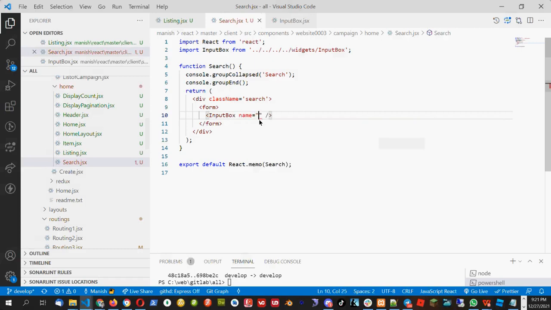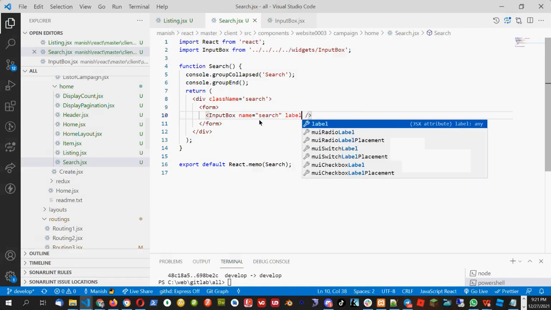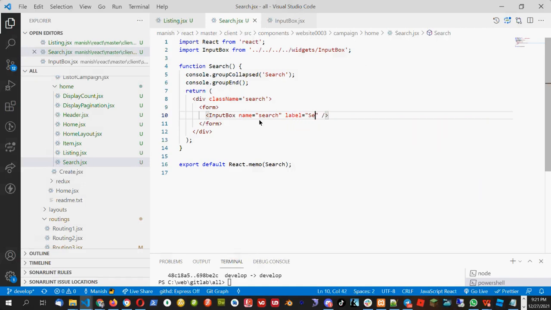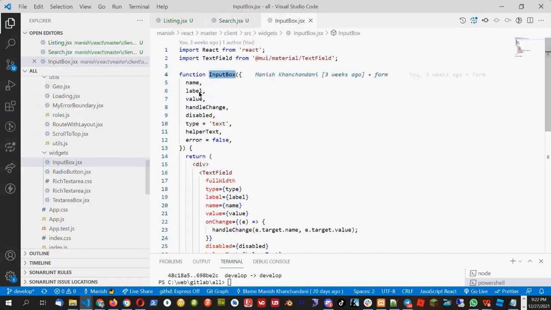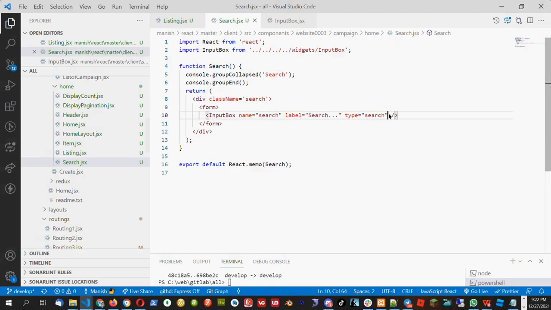First thing, I'll give the name of the input box. That will be search. I'll put the label, it will be search. Then I will put type. Type also I'll put search. Generally, for the text box we put text, but here I will put type equal to search, because we are searching something.